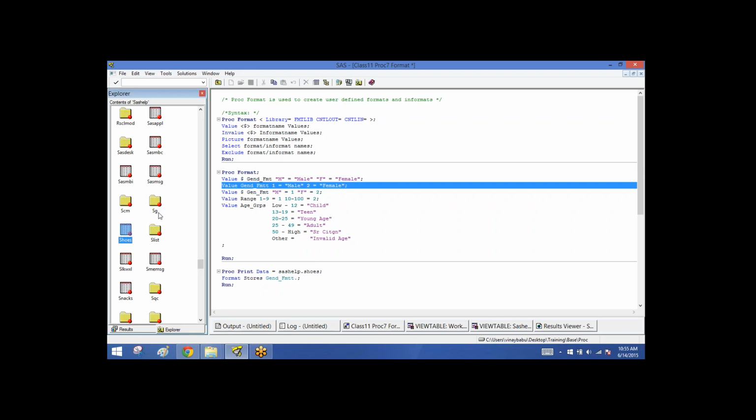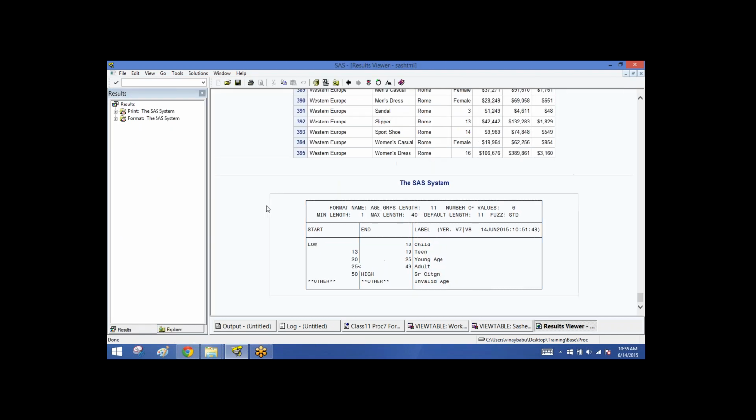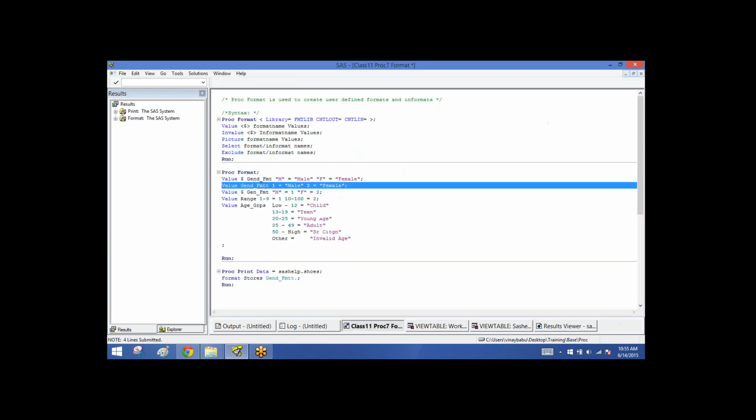So where does this format get stored? Yeah, it gets stored in catalogs. So this is where the formats are being stored, and they are being recalled from here. In the work folder only, right? Yeah, those are stored in work only. But we can store them in other libraries and then call them from there. See, this is how this format is stored.